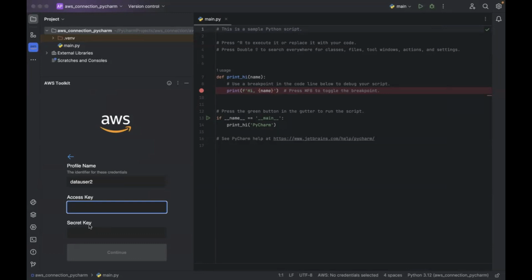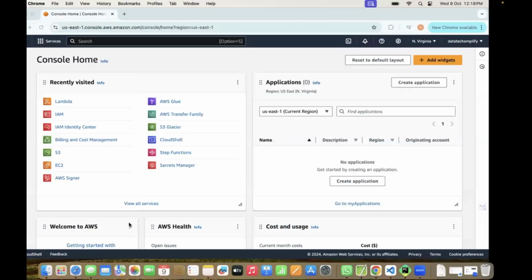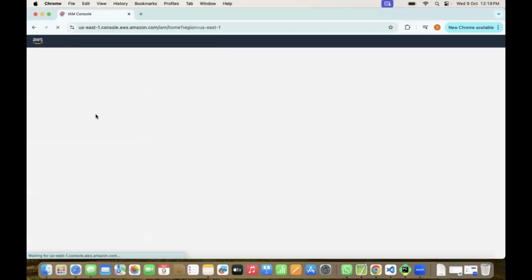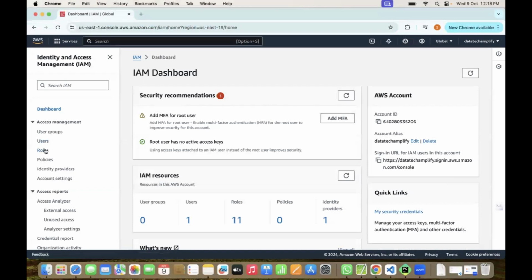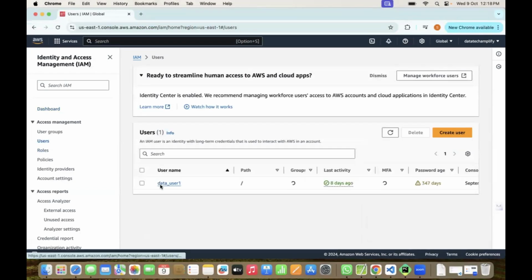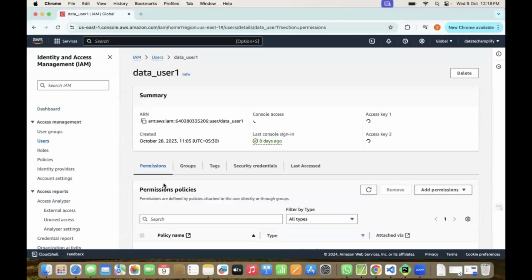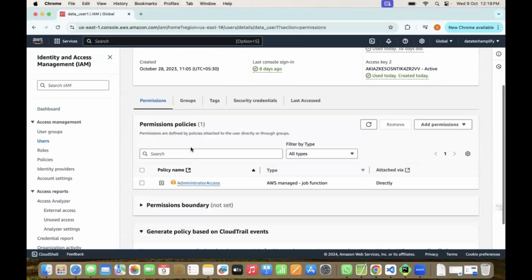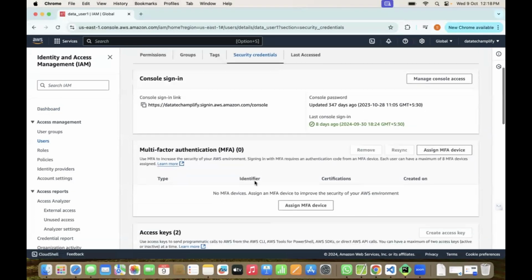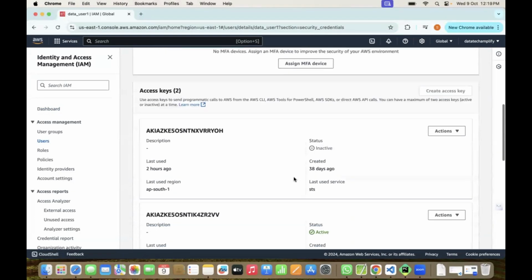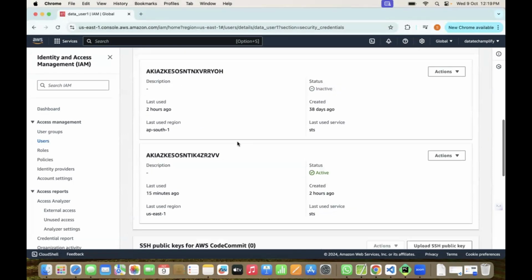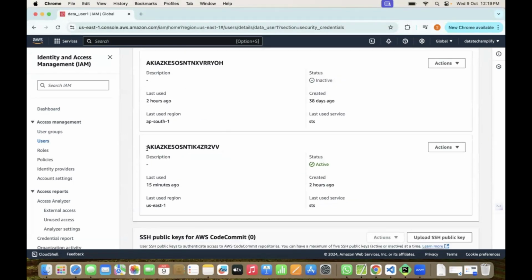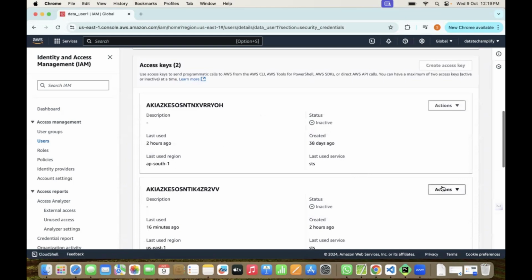Where will you find this access key and secret key? You need to go to your AWS account, IAM, and go to users, and you're seeing this data user. Whatever user you want to create, you can create, and once you have created the user, you go to that user and go to security credentials. You will see the option called access keys. I have two access keys, one inactive and one active. I can use this, or else I'm going to deactivate this for now. Let me delete this, basically.